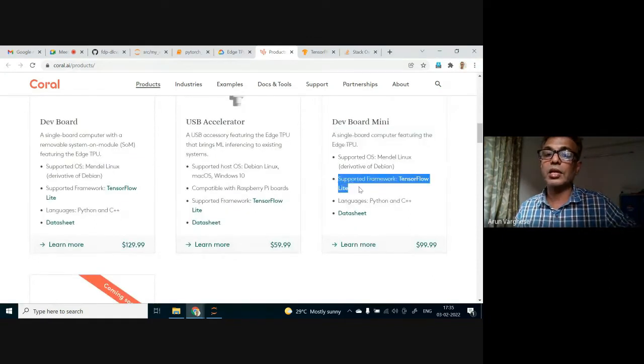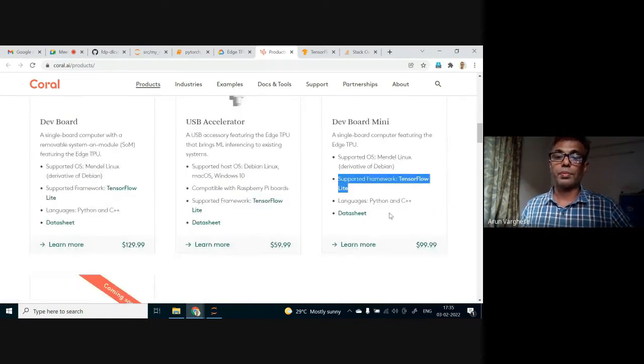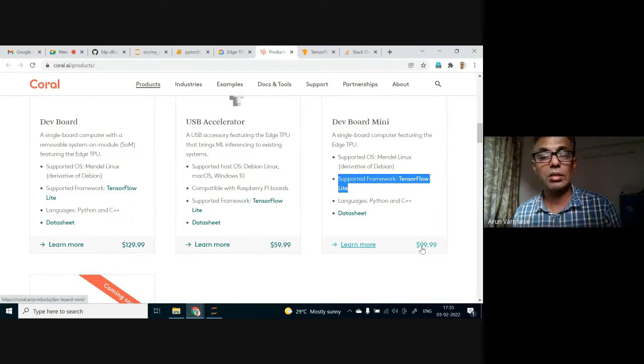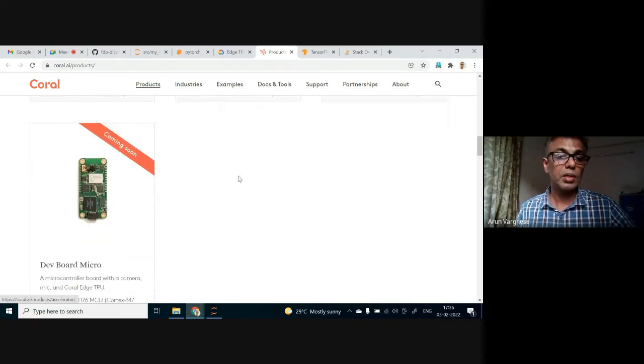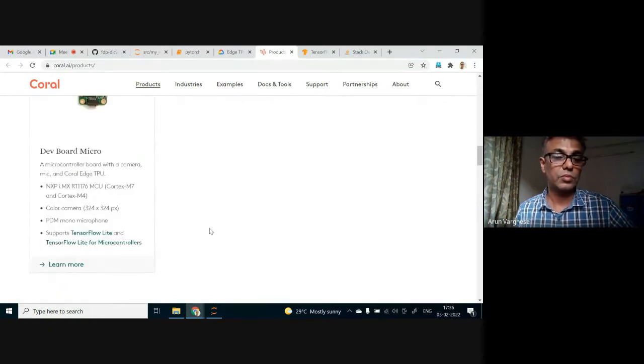The supported framework is again only TensorFlow Lite. So if you want to do some inferencing on embedded devices like this, these are like Raspberry Pis, but specialized for inference, machine learning inferencing. And these boards are also very low cost. But when I try searching, I think these boards are not yet available in India. Maybe you can import from the US, but an even smaller board is coming. So it supports TensorFlow Lite and TensorFlow Lite for Microcontrollers.